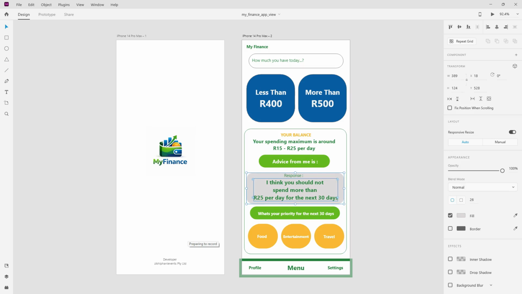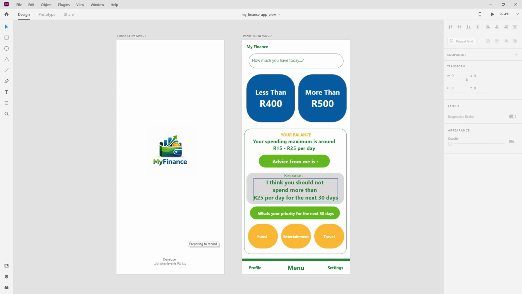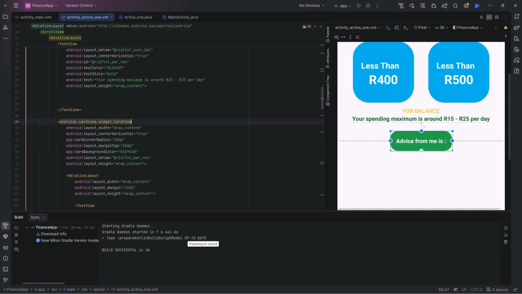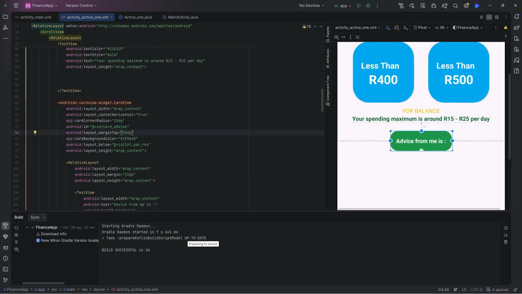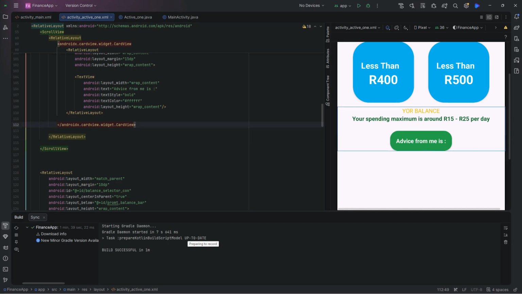Okay, now I must create this card view. Let's create this one. This one inside it has a response: I think you should not spend more than 25 rand per day. Okay, we're almost done, guys. Let's give this card view an ID. Just wanna say cut advice. Cut advice. And below this card view, just wanna add another one.